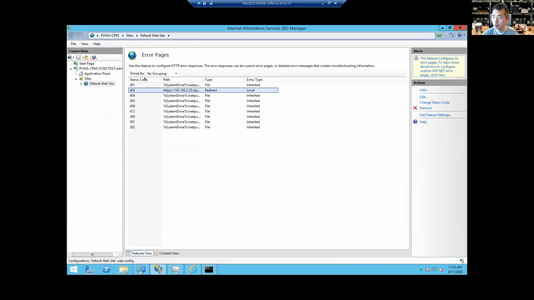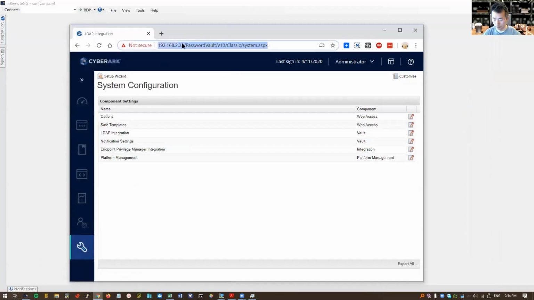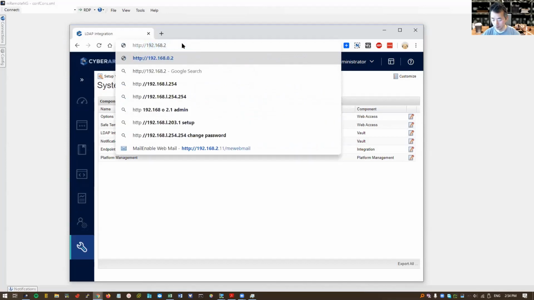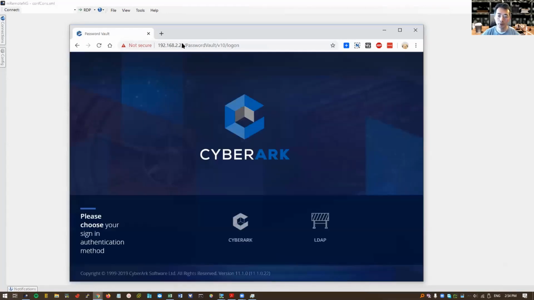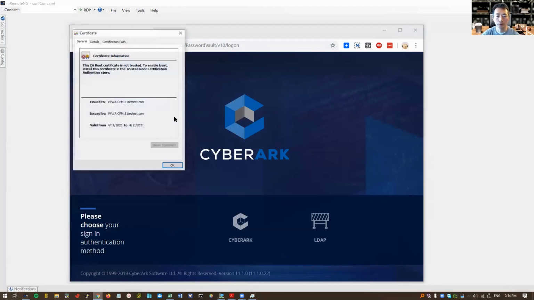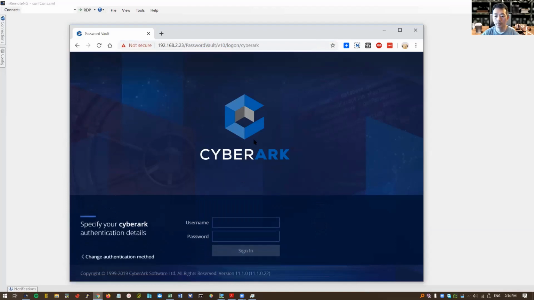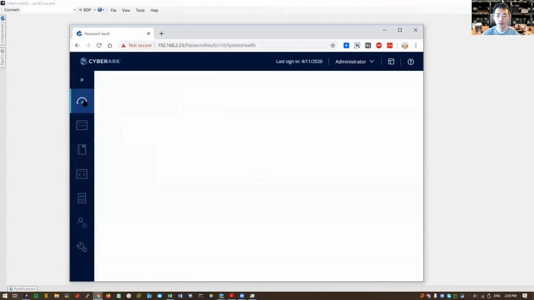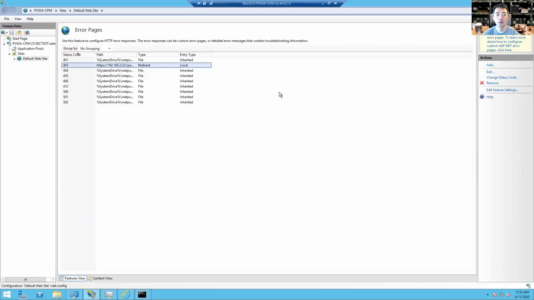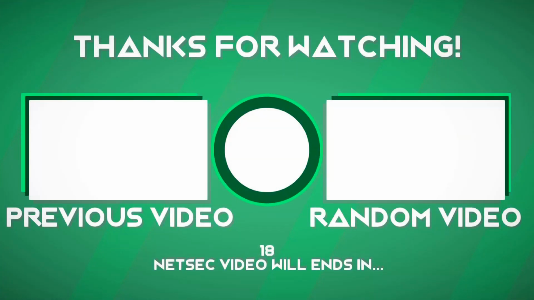Now we can try our HTTP connection. It should automatically redirect to the HTTPS website. The certificate is embedded, so it's an HTTPS website. See, but the certificate is not trusted by my local machine. That's fine. You can see your settings here. It's running fine. That's all for PVWA installation. My next video will be CPM installation. Thank you for watching.